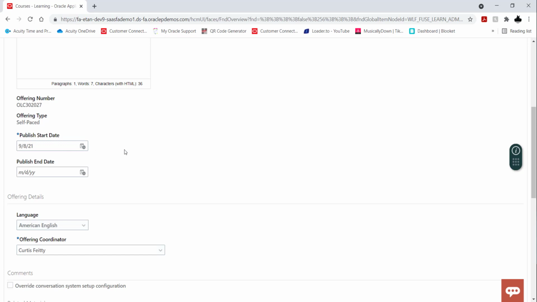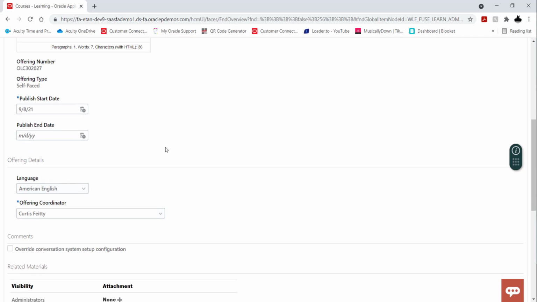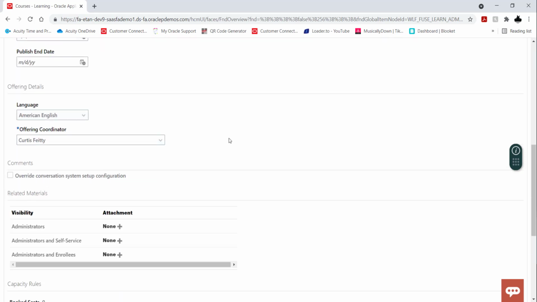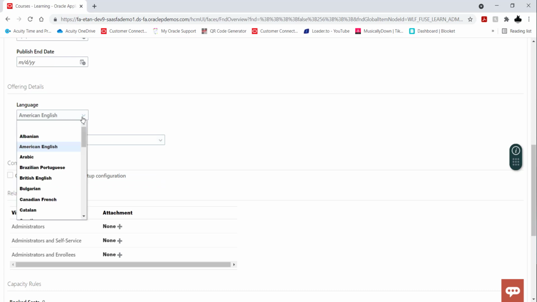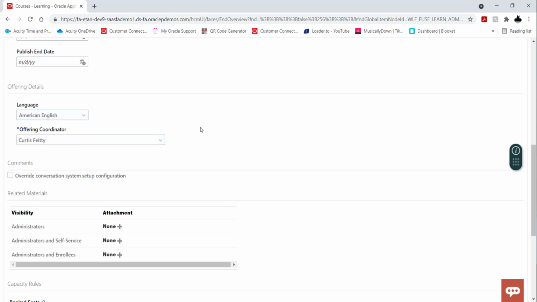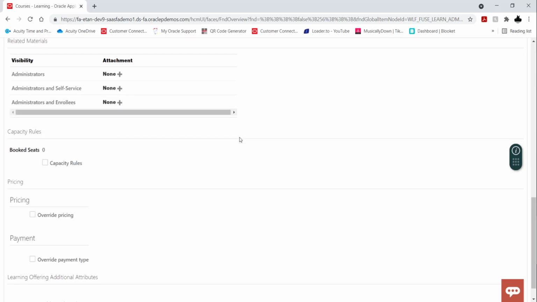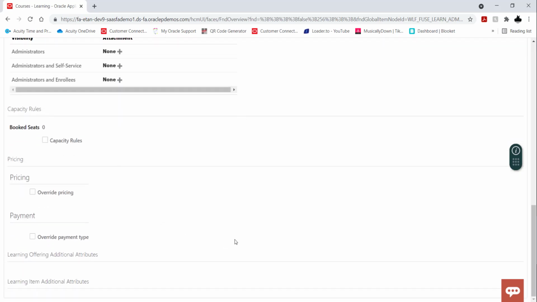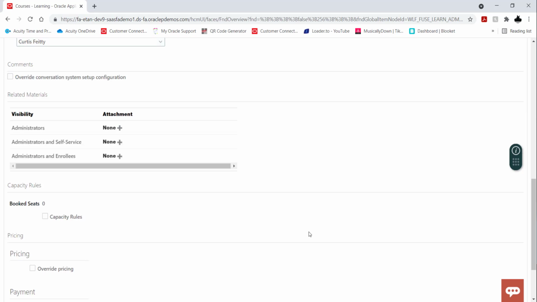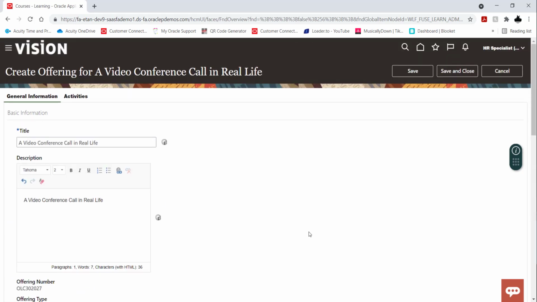Published start date is today, and end date we're not going to specify, and we're going to keep the default where the language of this is English, but if it is a course that is a different language, then you could specify that as well. And the offering coordinator is Curtis, and we don't have any capacity rules or pricing or payment or anything like that, so we're going to skip all that.